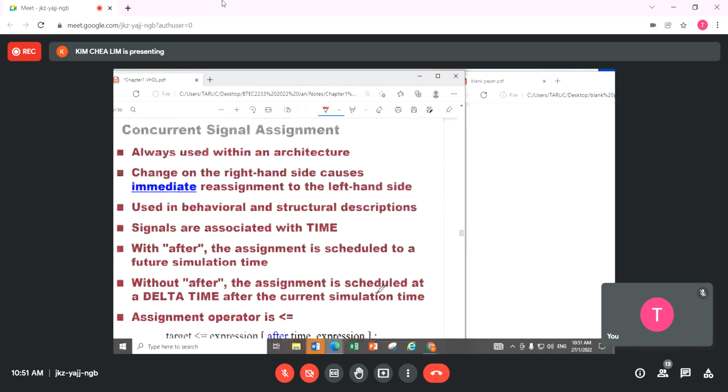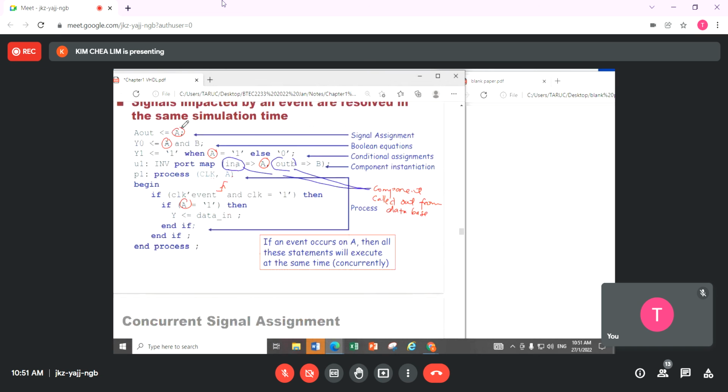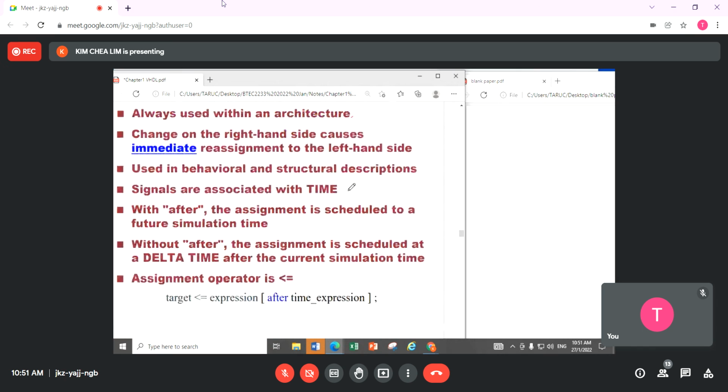Now, in this concurrent signal assignment, you can only see it in the architecture. Changes on the right hand side, for example the A, will immediately be seen on the left hand side. Immediately reassigned to the left hand side. It can be used in the behavioral or in the structural descriptions.